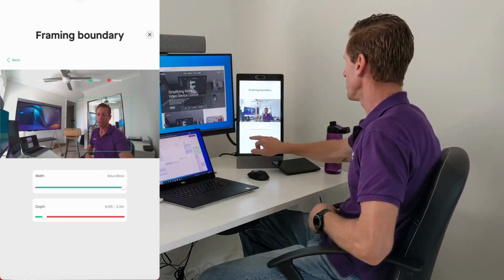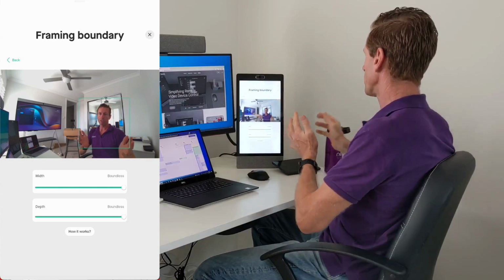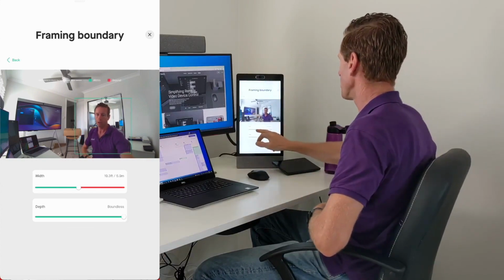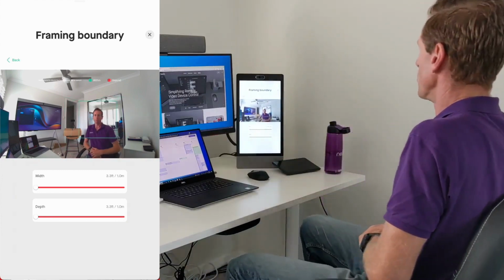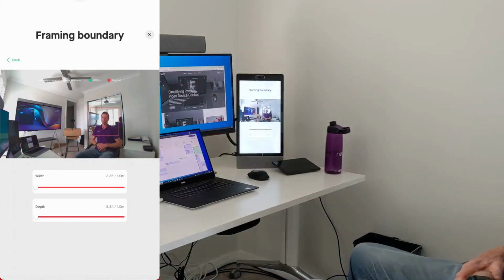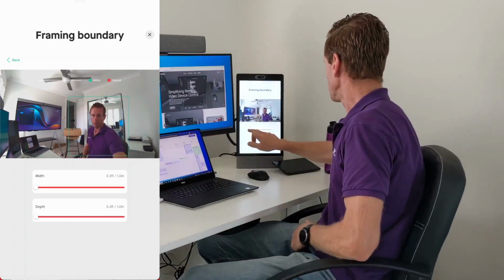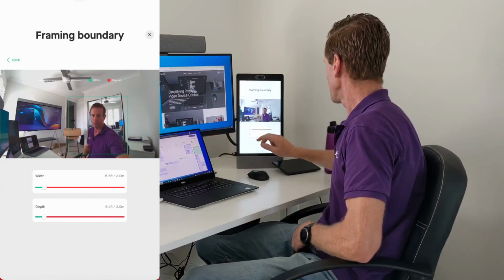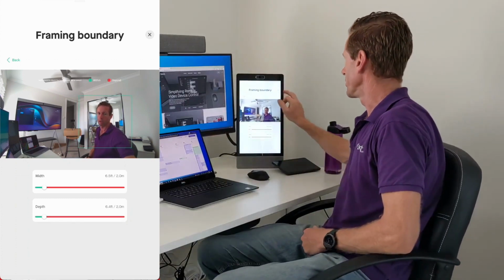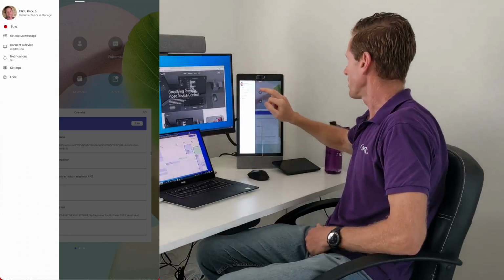So you can see, you can set the width and the depth sliders here. And whenever I've got a green square around my face, that means I'm going to be framed into the meeting. So if I put that all the way down to 1 meter by 1 meter and I move back outside the 1 meter range, you'll see I get a red square. So let's pop that up to maybe 2 meters of width and 2 meters of depth. That should work well for my particular room here. So we can exit out of the settings there for the framing boundary and tap on the home button.